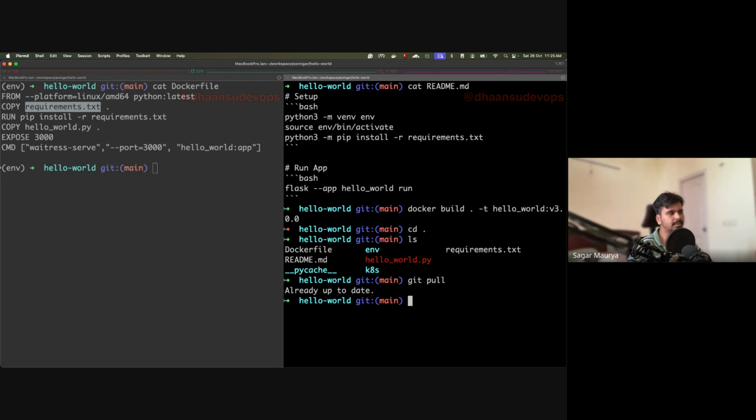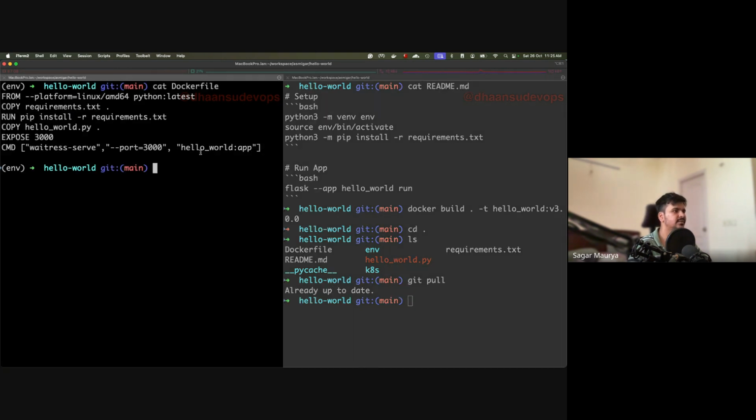Okay, so coming back to the original question, why do you see there are some steps different from what I was running on my local machine, but the Dockerfile instructions are different? Any answers to it? Even here I'm running the Flask app, there I am running another command as well.